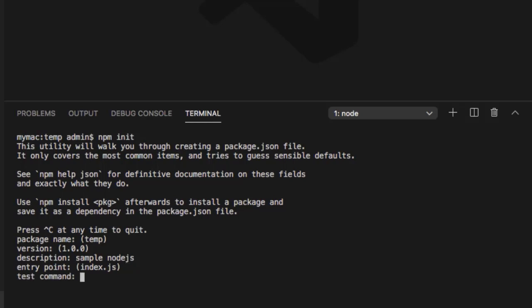Then test command. Here you have to give the testing framework. For example, if you are using Mocha or Jest or Jasmine, then you can give the exact command that can be used to execute the tests in your project. So if you want to use Mocha, you can put mocha there. Then the Git repository for your project. If the URL is already set up in GitHub or Bitbucket, then you can keep it there. Right now I don't have any repository set up, so I'm just going to hit enter.